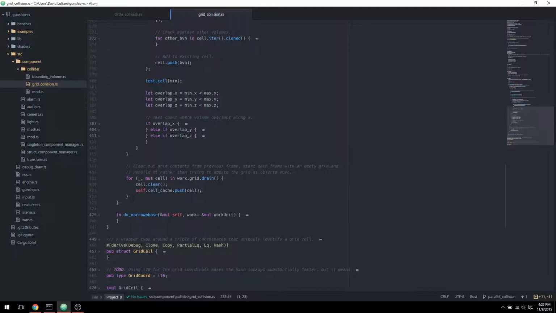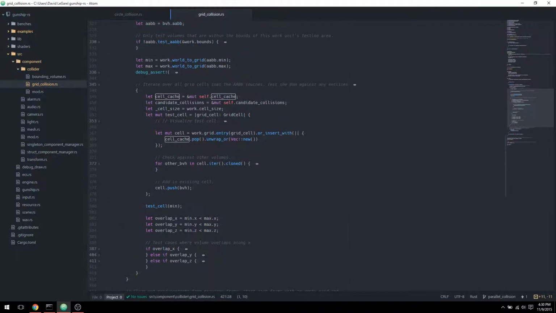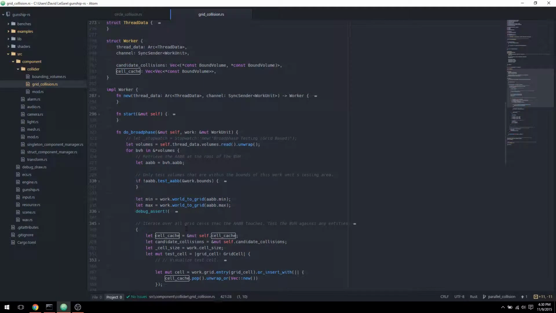At the end of the grid collision pass, the worker goes over each of those cells and empties out the hash grid. This drain construction is something that's specific to Rust. It allows me to remove all of the elements from a data structure without clearing the backing store, and it does so in a very efficient way. I iterate over all of the elements and empty out the container in a single pass. So I iterate over all of those cells, empty out the cell, and store it in a cache. That means at the beginning of each frame, at the beginning of each collision pass, the hash grid starts out completely empty.